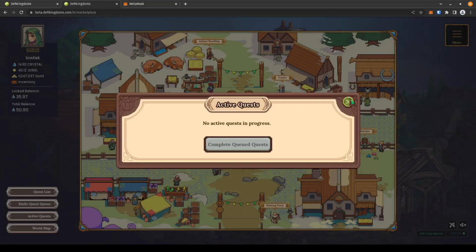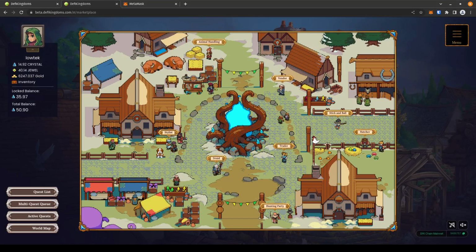We've set up MetaMask, whatever you want to call it there, my friends. And we'll see you around.